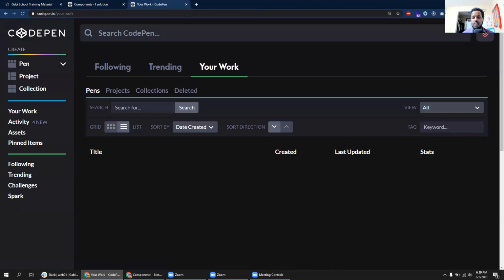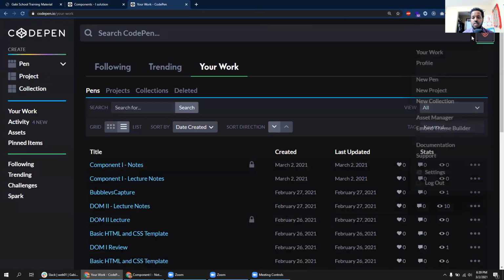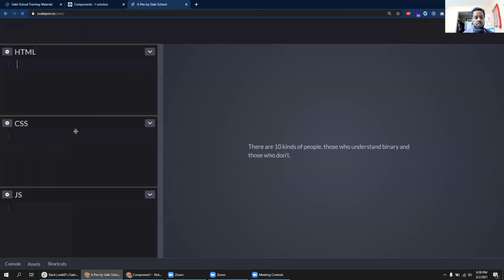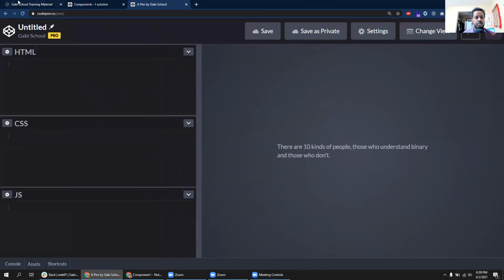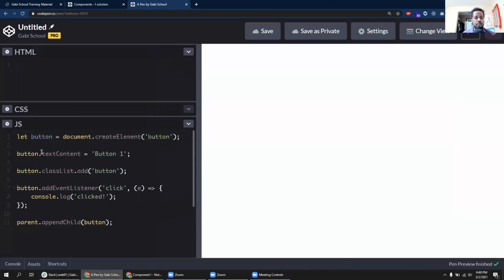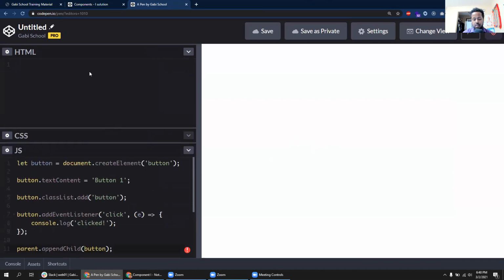Okay. Now, if we try that out, let's see. So now what we're gonna do is, this is a JavaScript, so we're gonna put it right there. But at the same time, it's not gonna show here because we don't have a parent element. So we need to create a parent element called button here. So we're gonna create a button here and give it a button, okay?